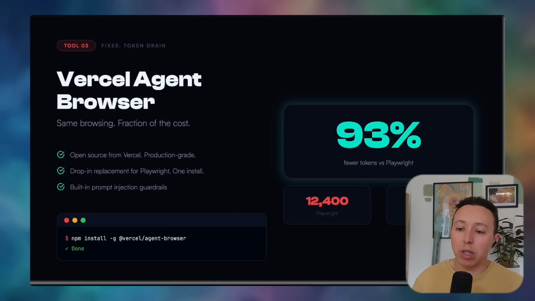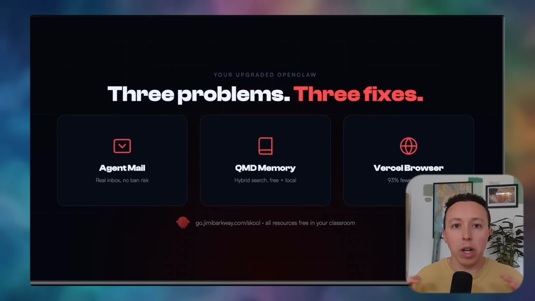Something else to note about the Vercel agent browser is not only is it completely open source, but it also has built-in prompt injection guardrails. Now, prompt injection is just a way for hackers to be able to throw prompts into your agents to convince it to do things that you might not necessarily want, like leaking your API keys, for example, so they can run their agents off of your money. Not ideal. So we are completely upgrading OpenClaw, getting it much closer to that autonomous AI assistant that we're all dreaming of.